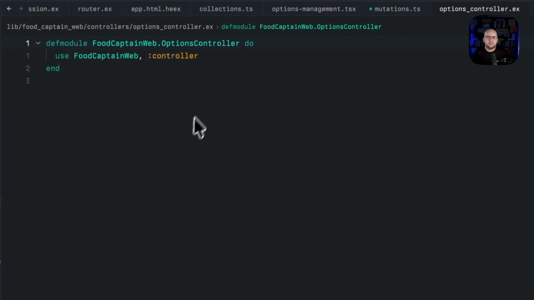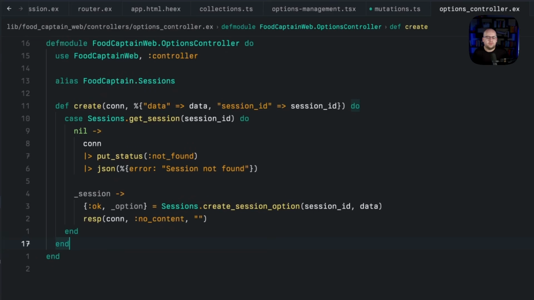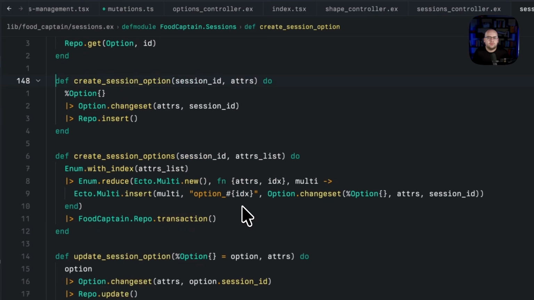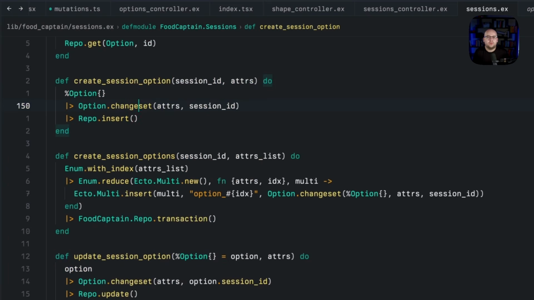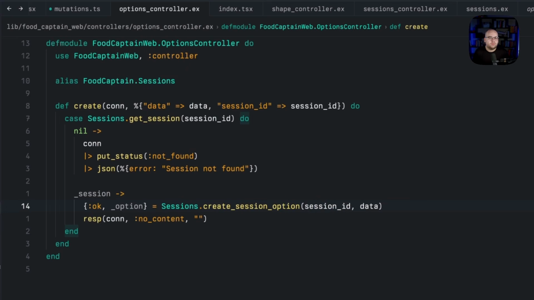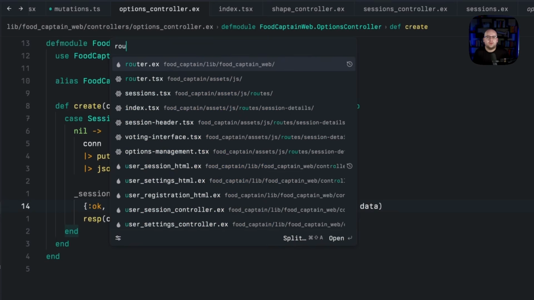So over in options controller, which is currently an empty stub, I'll paste in an implementation and let's walk through it. What we do is we look up a session to make sure it exists. And then if it does exist, we create an option in it. And that's just going to defer over to a change set method, and we just need a name, and then we take in the session ID from another parameter. It's simple enough, and we can wire it up over in our router.